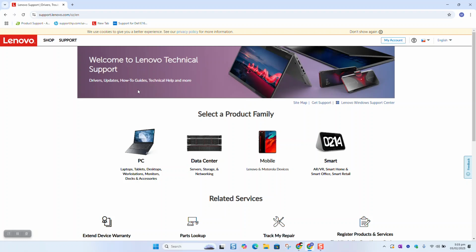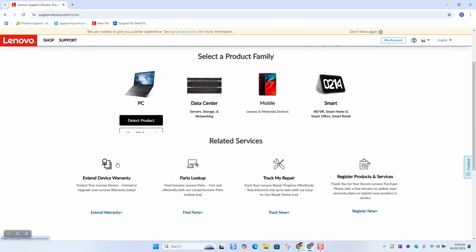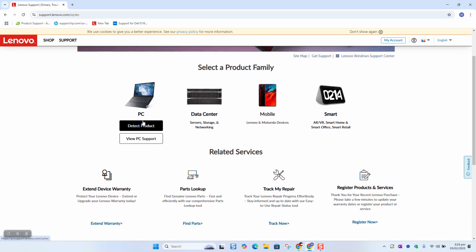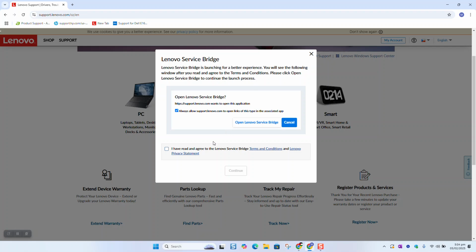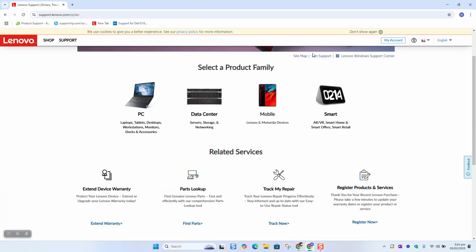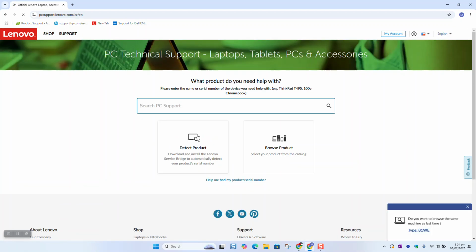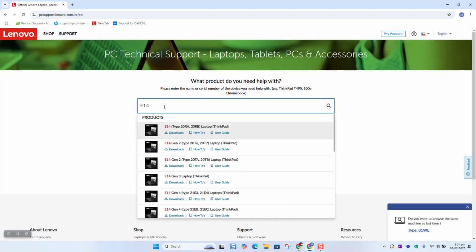At this stage, we are going to click on support, or you can easily scroll down and click on PC, detect product, and it should automatically start detecting your product. If this method doesn't work for you, just simply click View PC Support, enter the PC model. For example, mine is E17 or E14. It's a Lenovo ThinkPad, and click on it.